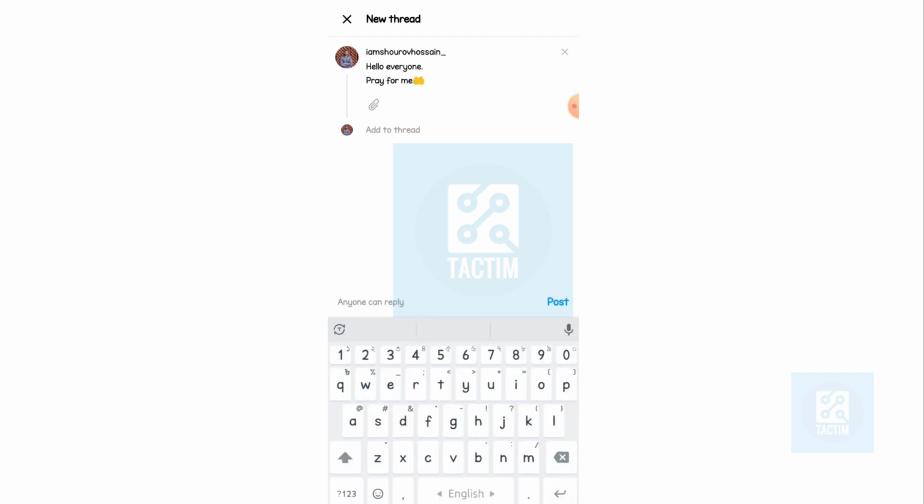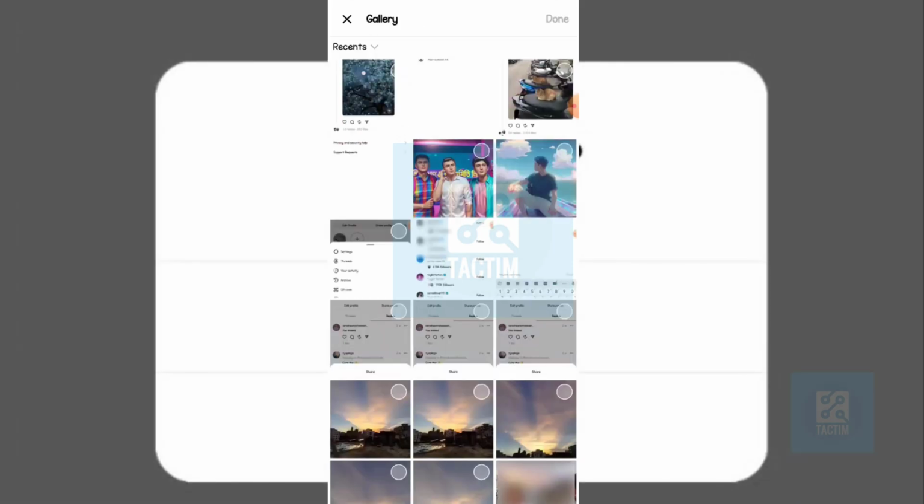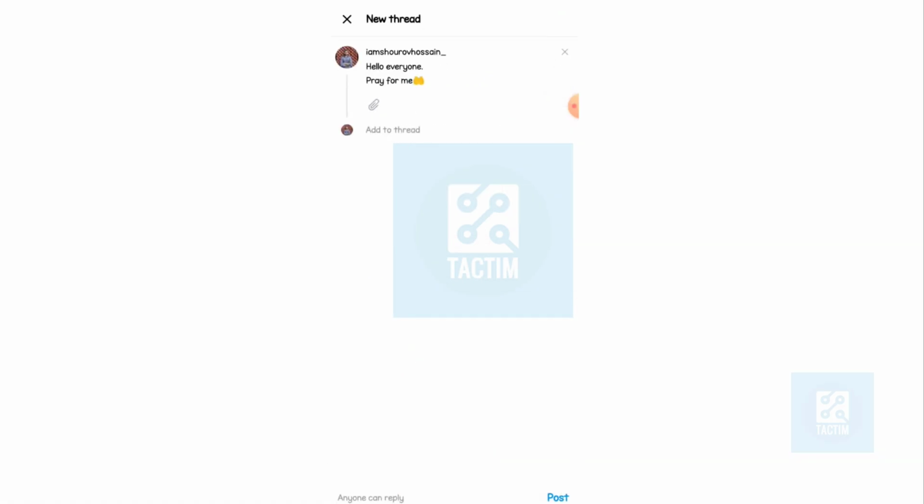You can also attach pictures or videos in your thread by clicking this icon, and you will be able to attach pictures or videos from your gallery. And after you have done everything, just click the bottom right corner, Post.